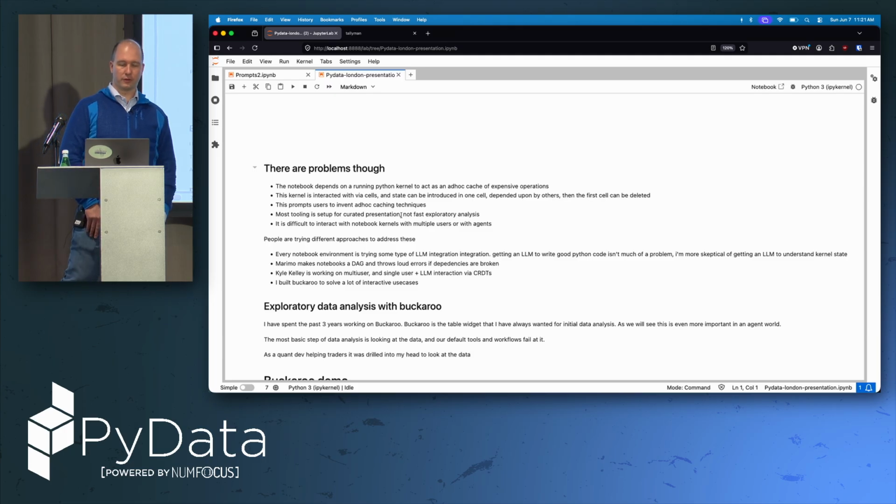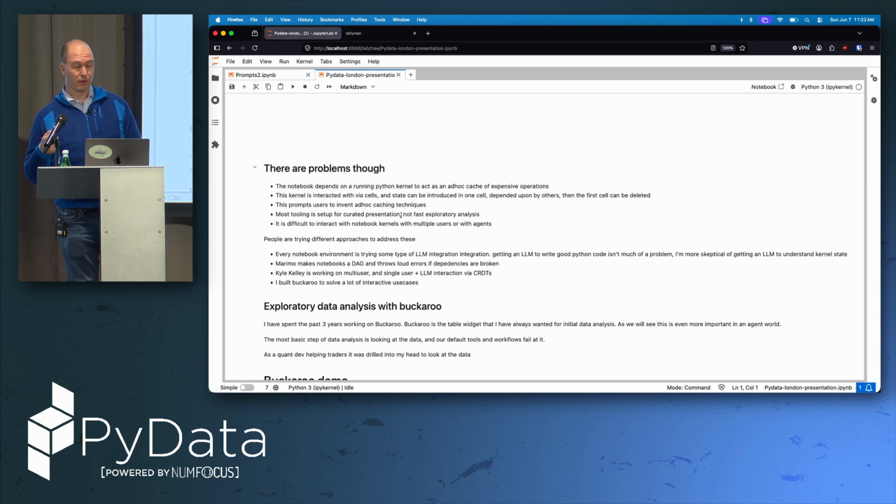People are trying to address this. Every notebook has some type of LLM integration, like a little chat, and it will write some code for you. Marimo makes notebooks a DAG and throws loud errors if the dependencies are broken for the cell dependency problem. Kyle Kelly is working on multi-user and single-user plus LLM interaction via CRDTs and Interact. He's doing some really cool stuff.